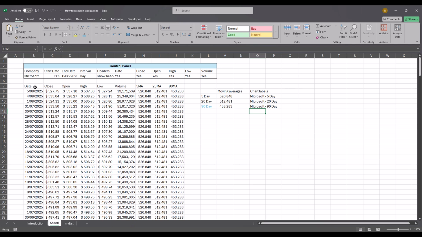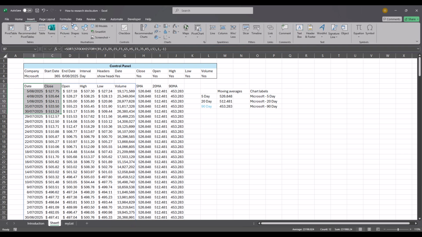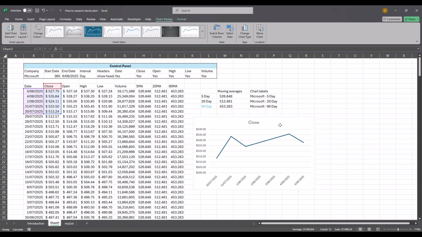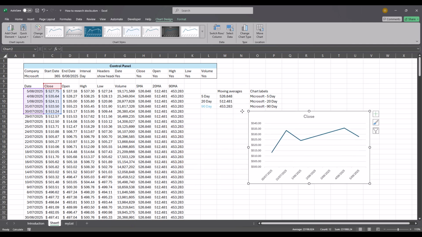Now select the first 1, 2, 3, 4, 5. There we go. Select the first 5 days worth of price data. Click on Insert, go to Charts, and we're going to select a 2D line chart. Left click. Move this guy over here. Click on the chart to activate it.